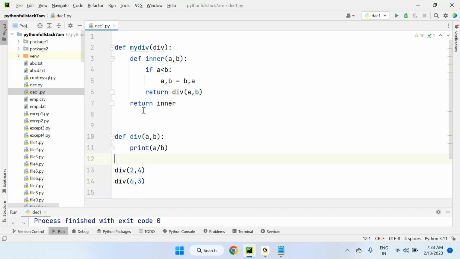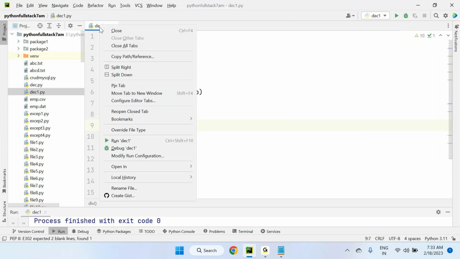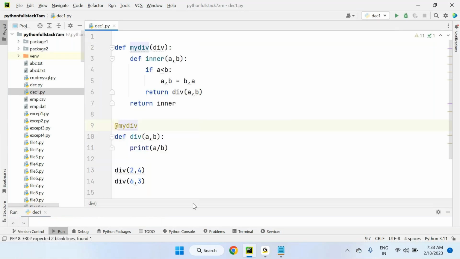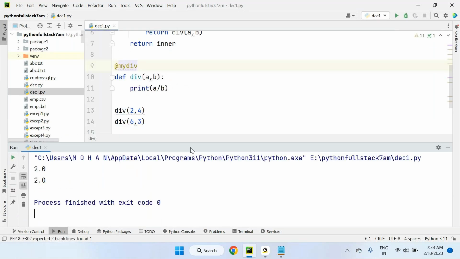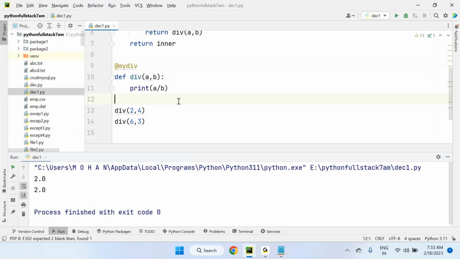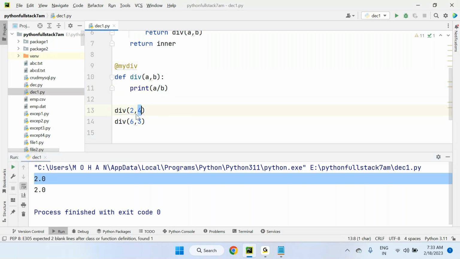But we have to apply this decorator. How to apply the decorator means using the at-the-rate symbol, we have to use myDiv. That's all. The moment I apply this myDiv decorator on this div function, now you can see the result is 2 in both cases. Actually a by b, the first number divided by the second number. If it is 2 by 4, 0.5 should come, but why is 2.0 coming? Because the values are interchanged, meaning swapping.